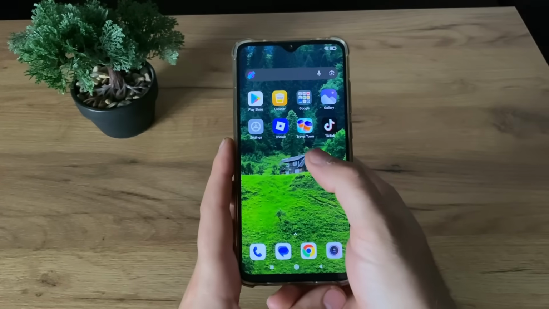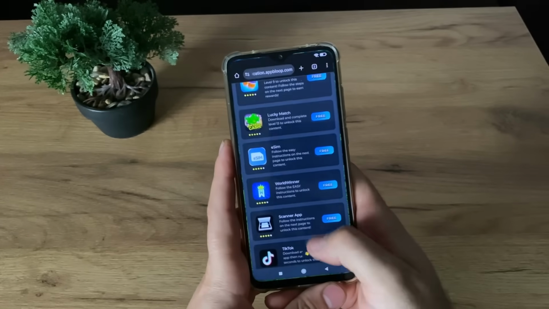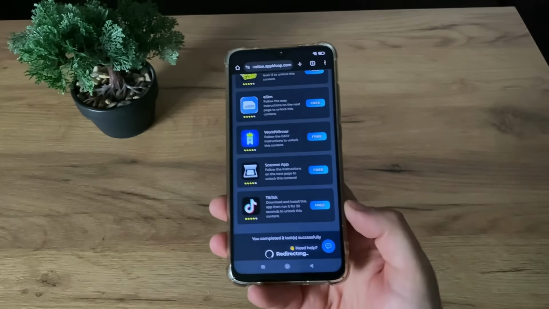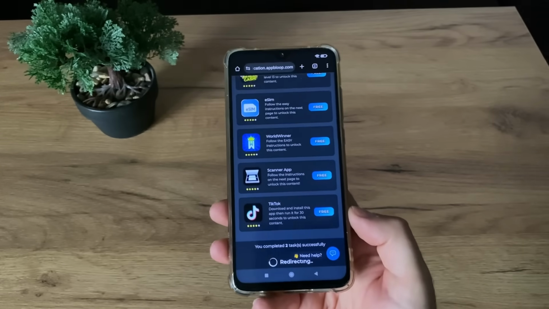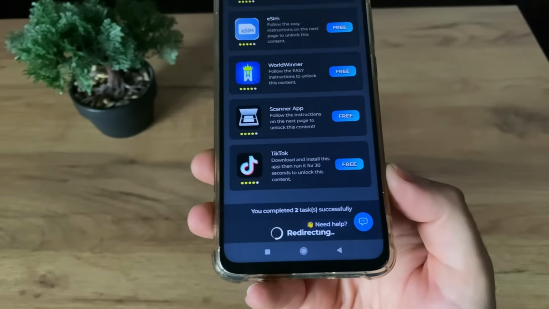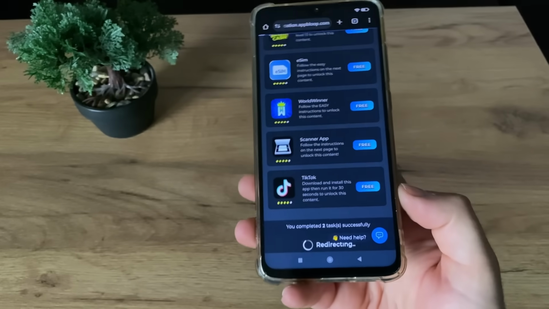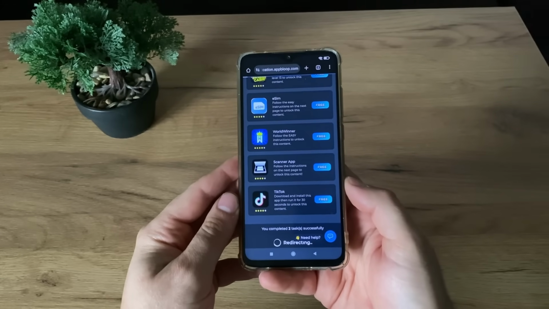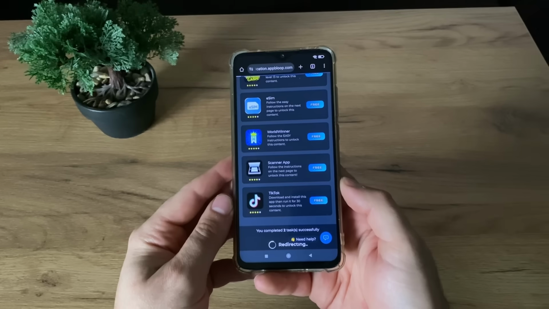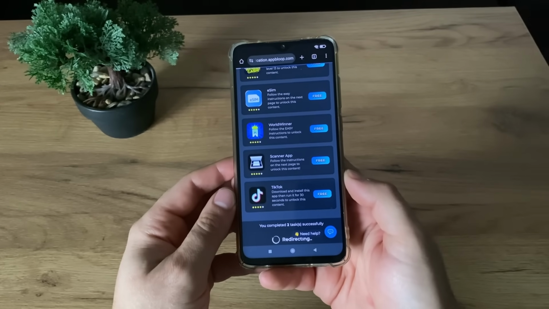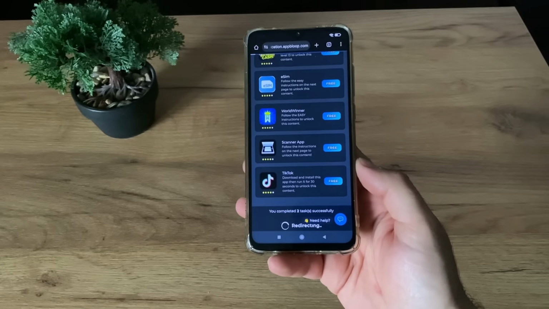A few minutes later. Okay, guys, I have just completed this task and this task. I got this message: you completed 2 tasks successfully, along with this redirecting tag, guys. I'm waiting about 1 minute and nothing happened. So if you have this message, just wait for this redirecting. Okay, let's see the next step. Okay, nothing happened.